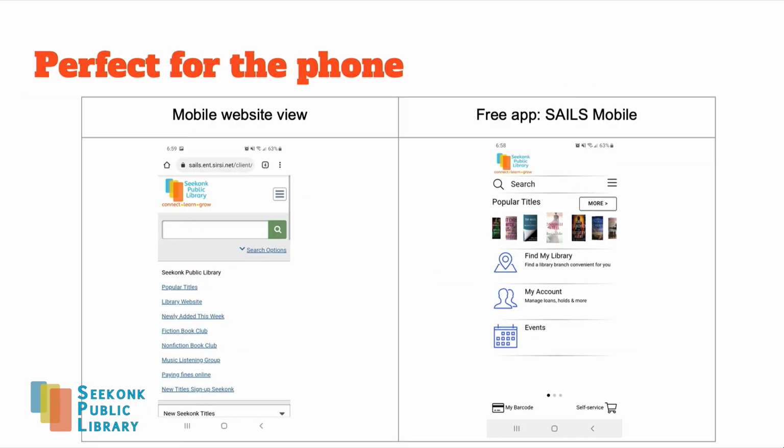And lastly, the thing that you want to know about our catalog is that it's perfect for using on the phone. What I've been showing you so far is actually the full screen view if you were looking at the catalog from a computer, but you actually have two different options for looking at the catalog when you're on your phone or on your tablet on the go. The first is just a mobile view of the website. If you go to seekonkpl.org and click on Search the Catalog, you'll see this view that's a little bit different from the one we had seen before, but it's formatted so that everything important fits right on that first screen as you're using the catalog.